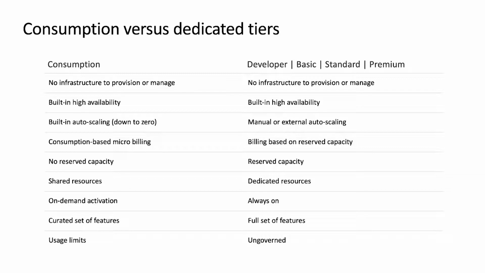For the Consumption tier, there's no reserved capacity. They will be activated on demand, and it is a multi-tenant architecture with shared resources. In comparison, the dedicated tiers are built based on reserved capacity, so you know that you have an instance that's always on and it has dedicated resources. The two models are complementary. As a developer, you can choose between the two based on your scenario.